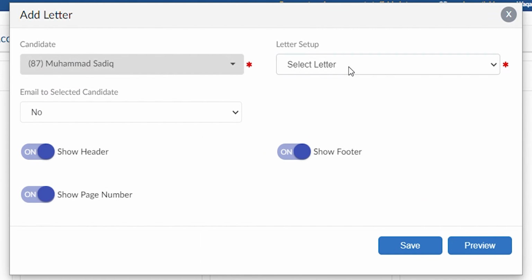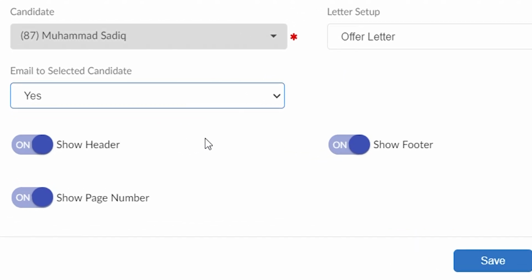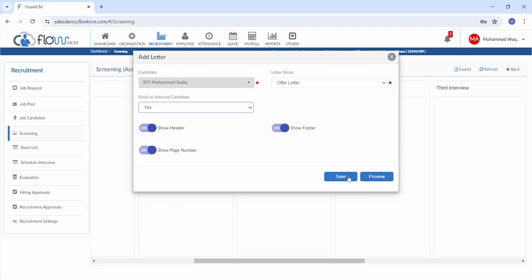Select a letter format from the letter setup drop-down. Select either to send an email to the candidate or not. Turn on the required toggle buttons. Click on the save button.